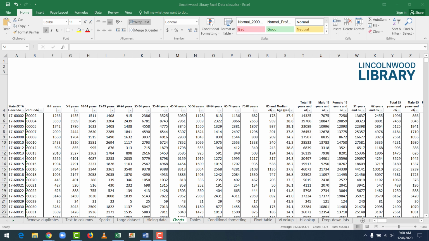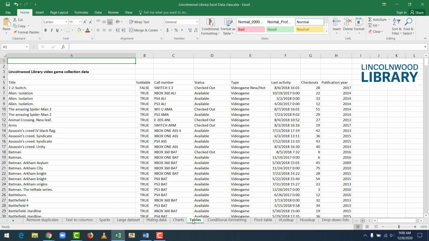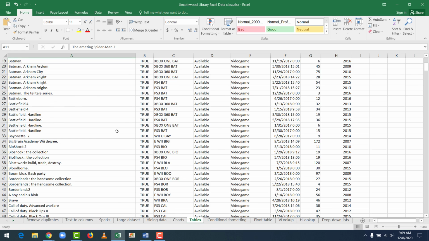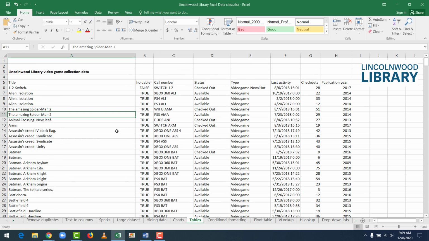All right, from the Charts tab, let's go to Tables. Now this is a real-world data set. This is a report on the Lincolnwood Library video game collection from a couple years ago. And it's all nice and together, but it's not formatted. It doesn't have any tools to really help me to work with it. And to do that, we can insert a table.